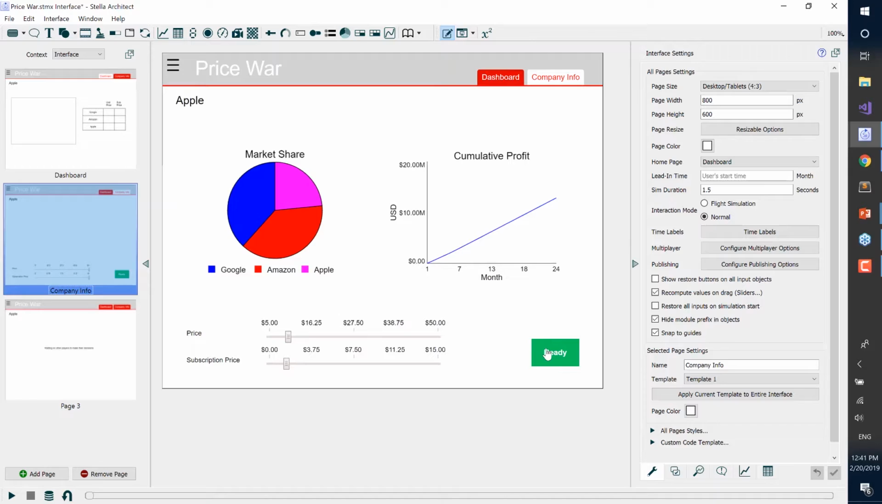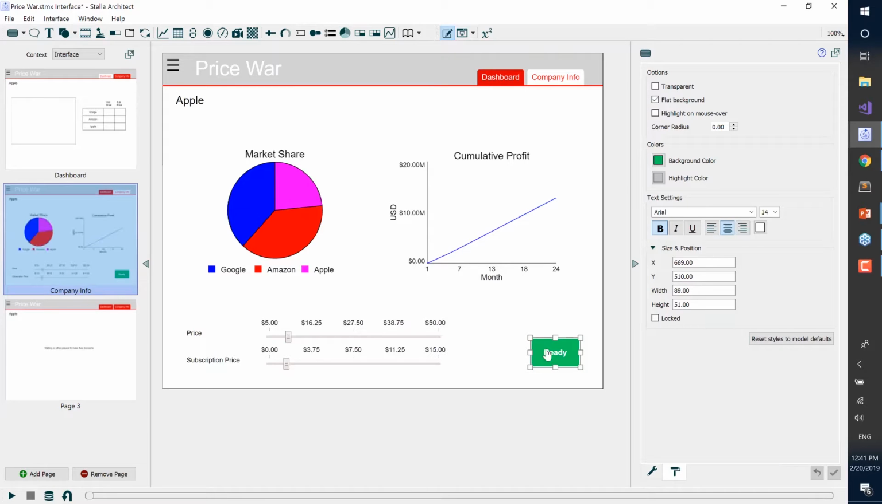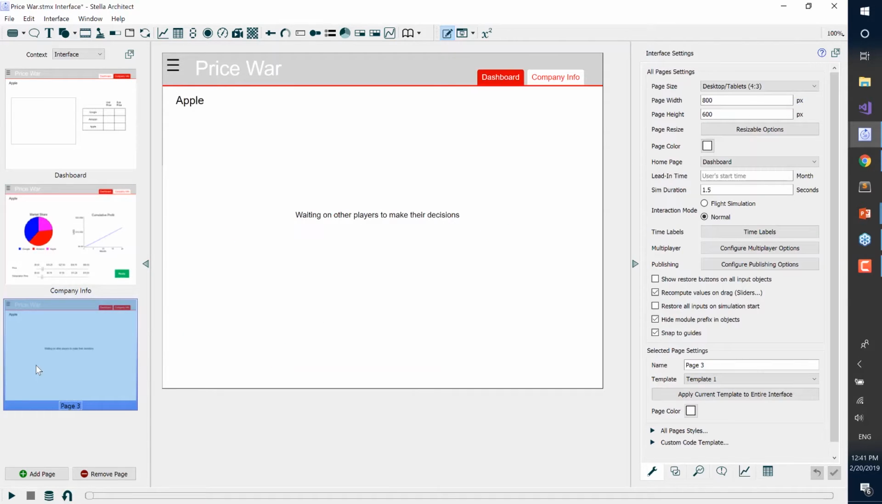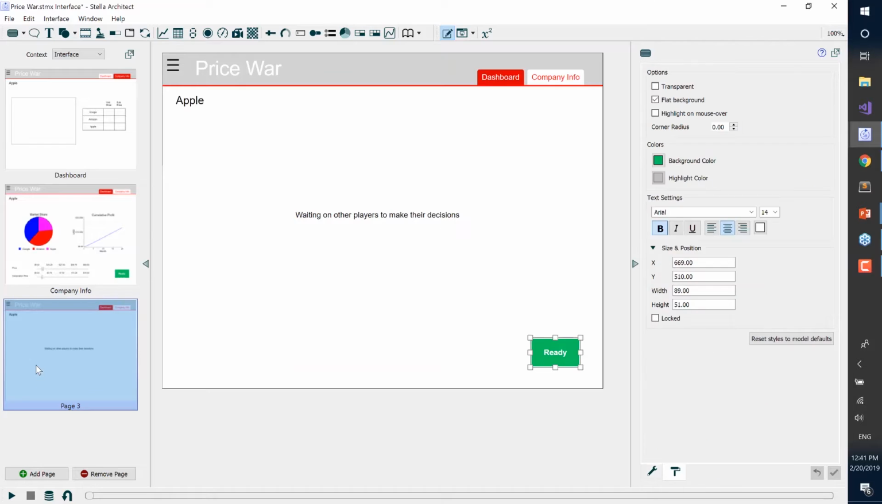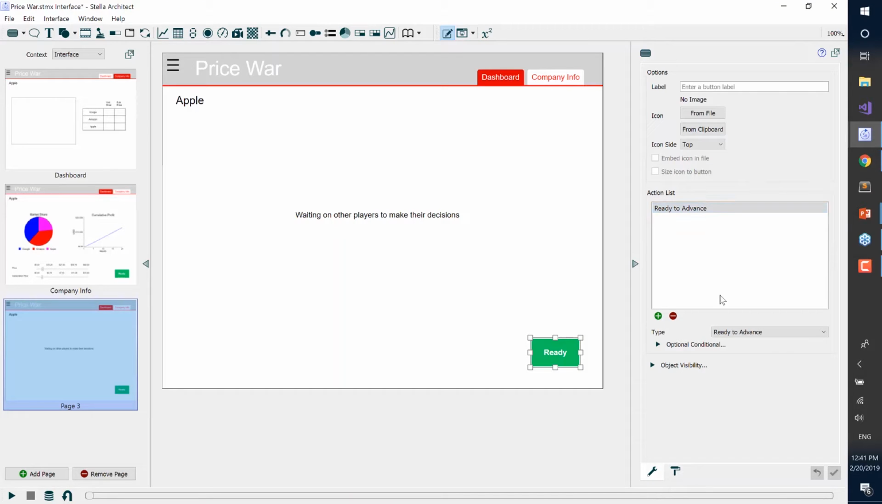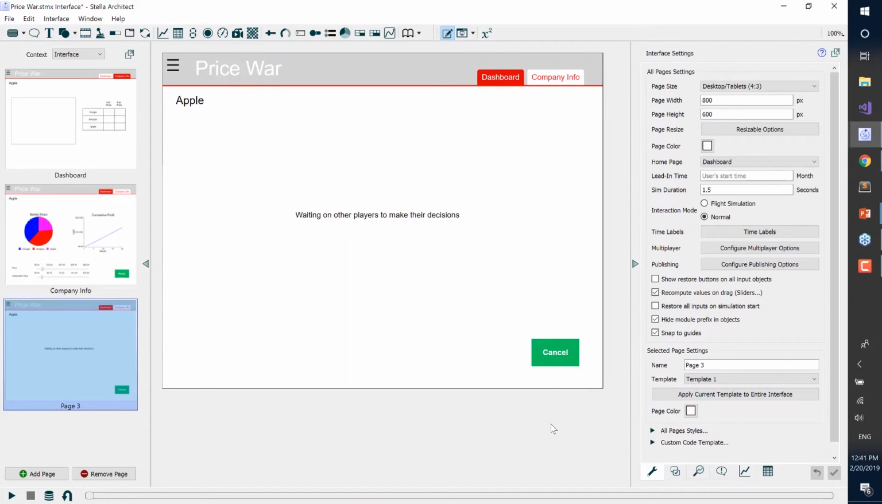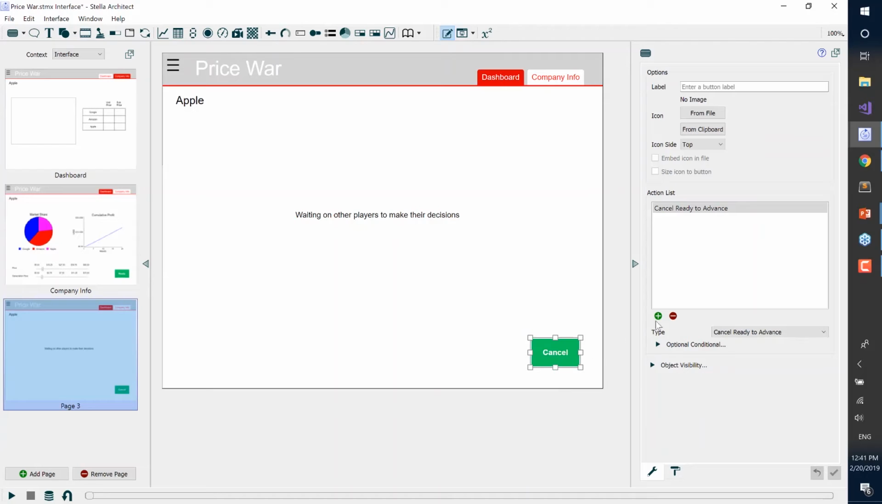Now what we need to do is put a button on here which allows people to leave the waiting room. To do that, we're going to take the ready button that we've already made, copy it, go back to our waiting room page, and paste without clicking anywhere else. That way the button appears in exactly the same location. And we're going to change the action of this button to be, rather than ready to advance, cancel ready to advance.